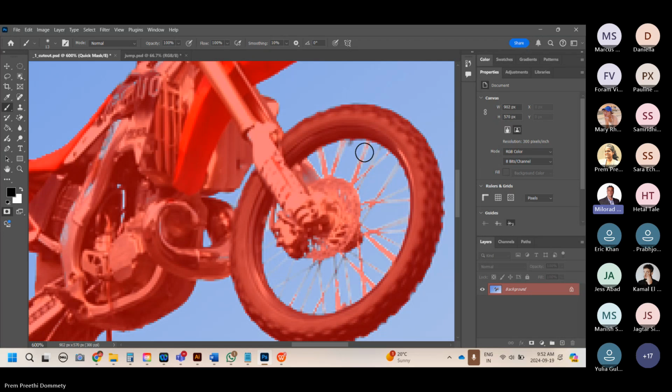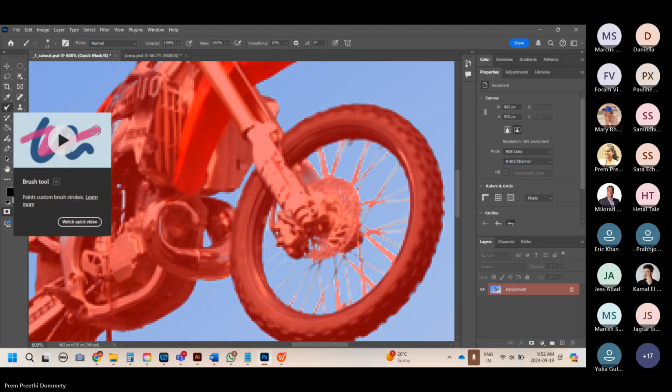Prem, make your brush smaller now. Pick the pencil, for example. And how do you make the brush smaller? Right away, 1 pixel. You can go up there. The pencil's located underneath the brush. So go back to the brush tool. Click on the brush tool. Yeah, select the pencil.